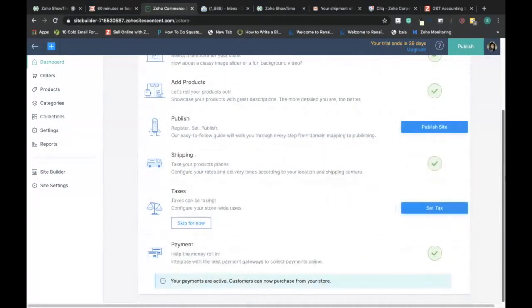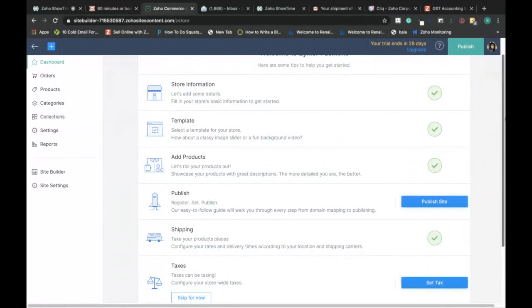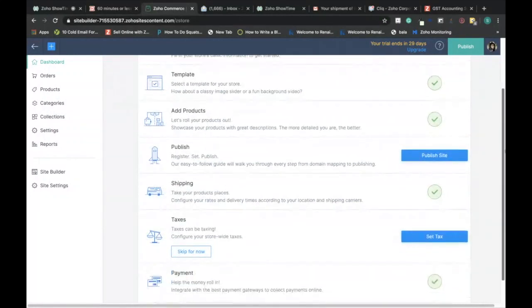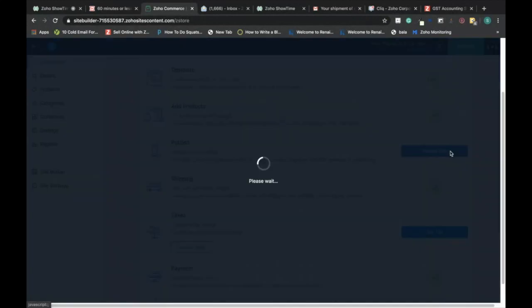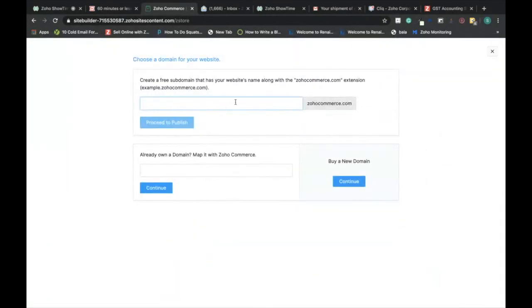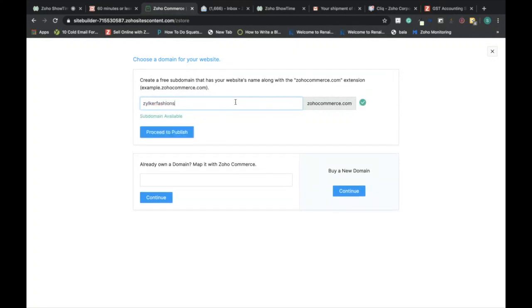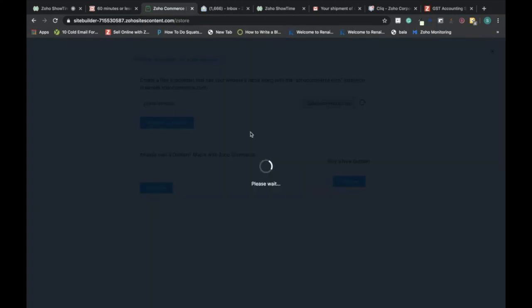So once we have done all the basic setup, like including your products, your shipping, payment, the next step is publishing your site. So if you have a domain, go ahead and include it here by configuring it. Otherwise, Zoho Commerce gives you a subdomain that you can use for free. So just enter your store name and proceed to publish.